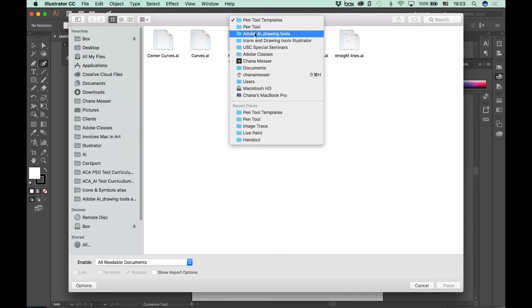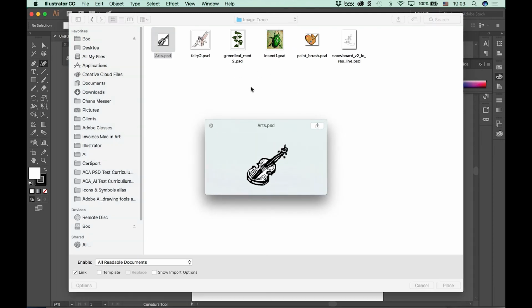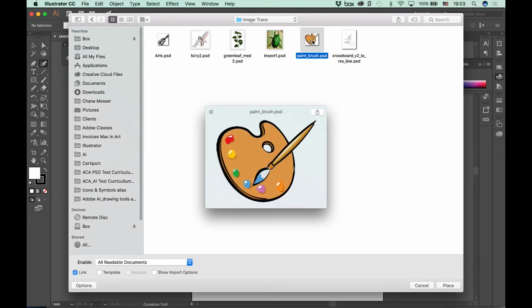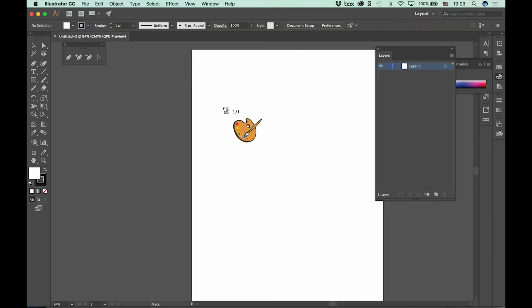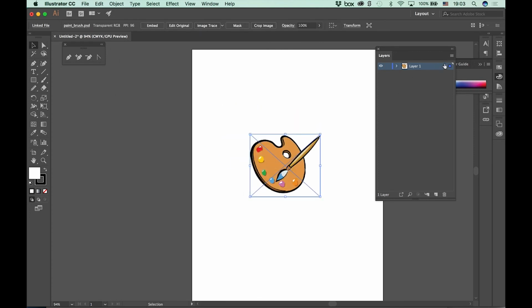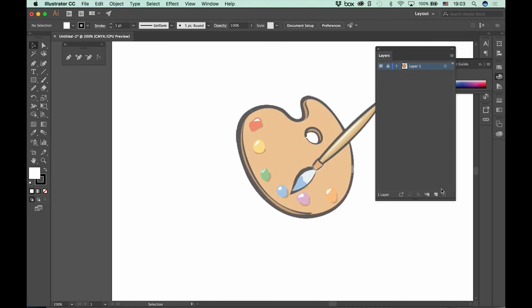Then I'm going to go to the Drawing Tools and into Image Trace, and we can decide which one we want to do. We have the guitar, we have the fairy that we can trace around, or we can go into, let's say, this one again because it's easier. And then I'm going to click and place it. This time I'm going to select that, make it into a template, and now zoom in.